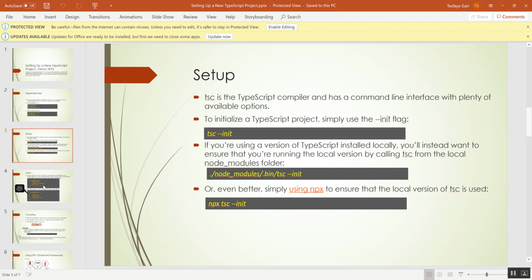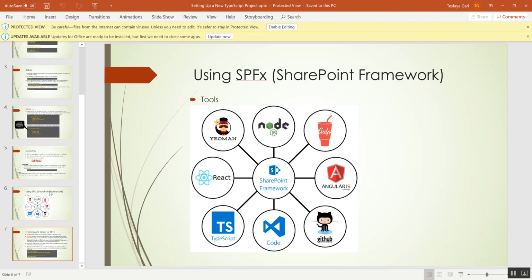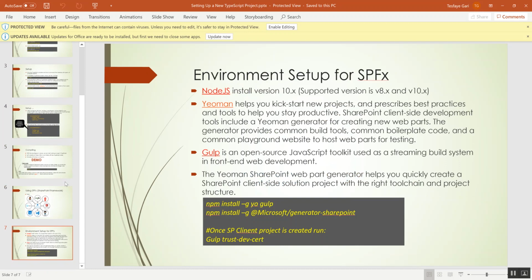So you just install Node.js, that version, which is an MSI file. And then there are a lot of other tools that we want. Node.js is the one. Yeoman. Yeoman is not for SharePoint. Yeoman is to scaffold the project. But SharePoint customizes Yeoman with something called Microsoft SharePoint generator, which is an extension of Yeoman.